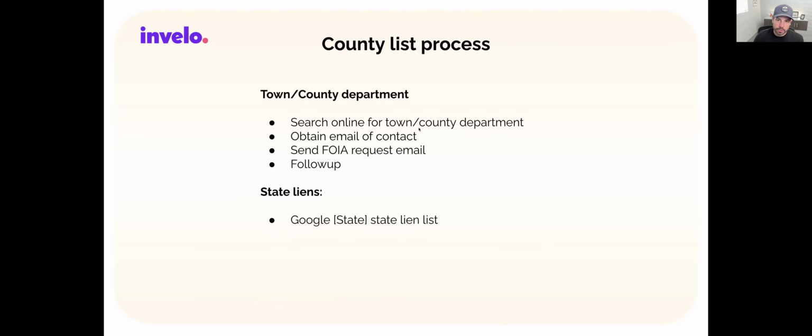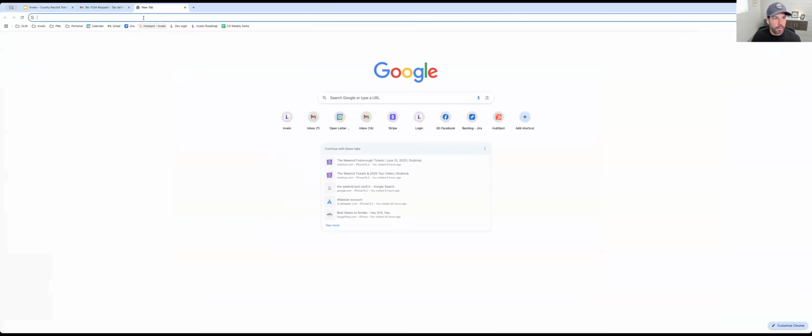So the first thing that you want to do is go online and search for the department. Then you want to get the email address of the treasurer, and then you're going to send them what's called a FOIA, Freedom of Information Act request. Okay, and then you just need to make sure you follow up. So with this outline of what we need to do, let's go through and do that.